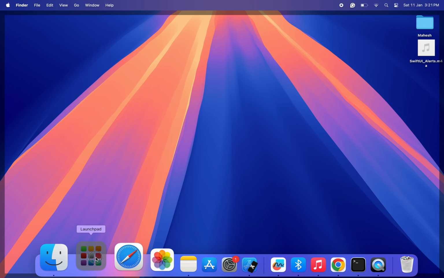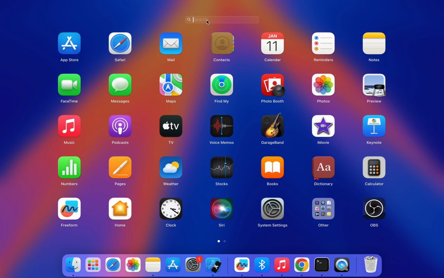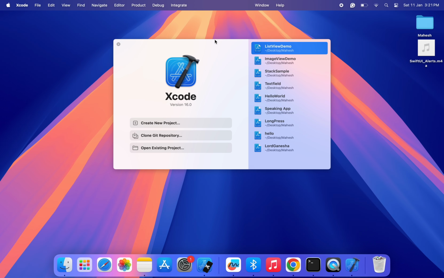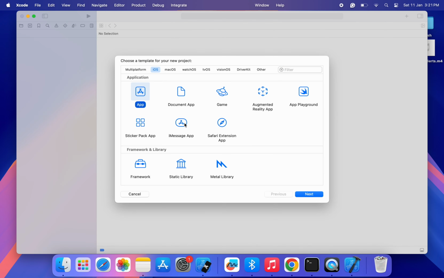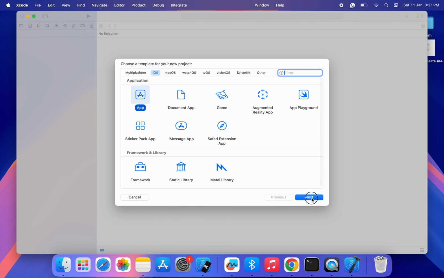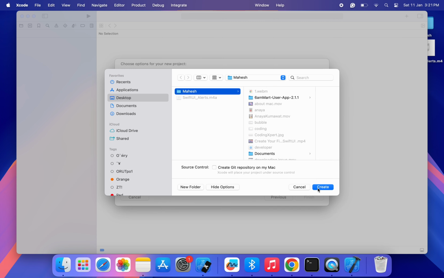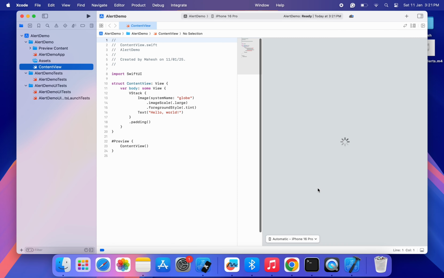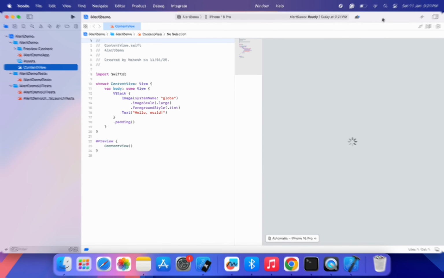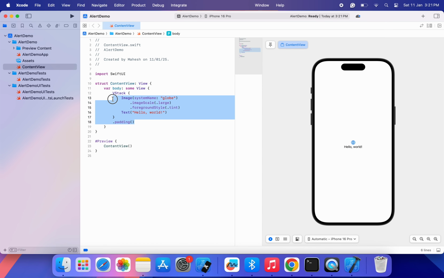First, launch Xcode. Once Xcode is open, click on Create a new Xcode project. Select the app template under iOS and click Next. Now, give your project a name. Let's call it Alert Demo. Make sure the interface is set to SwiftUI and the language is Swift. Leave the other options as default and click Next. Xcode will now generate a basic SwiftUI project for you.